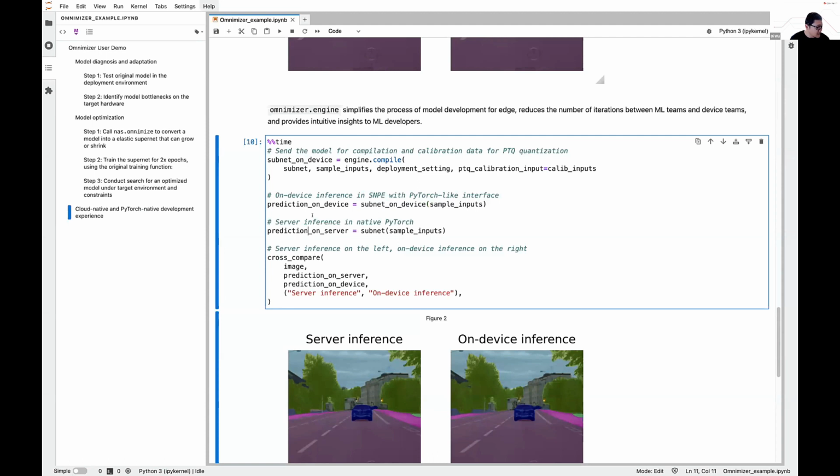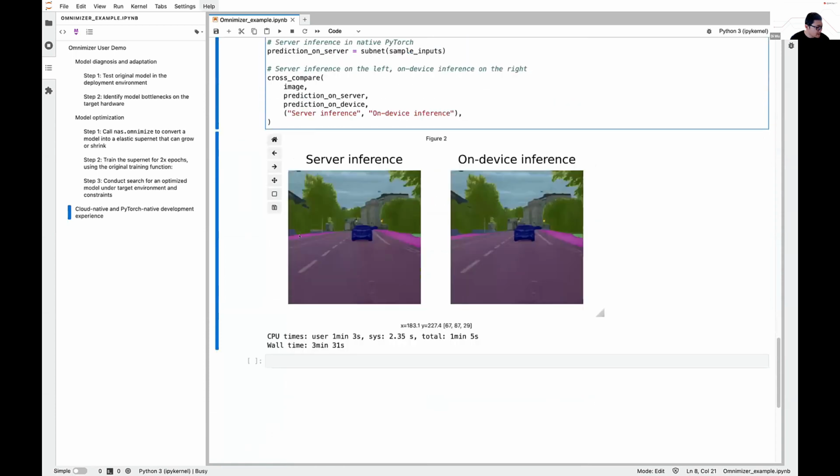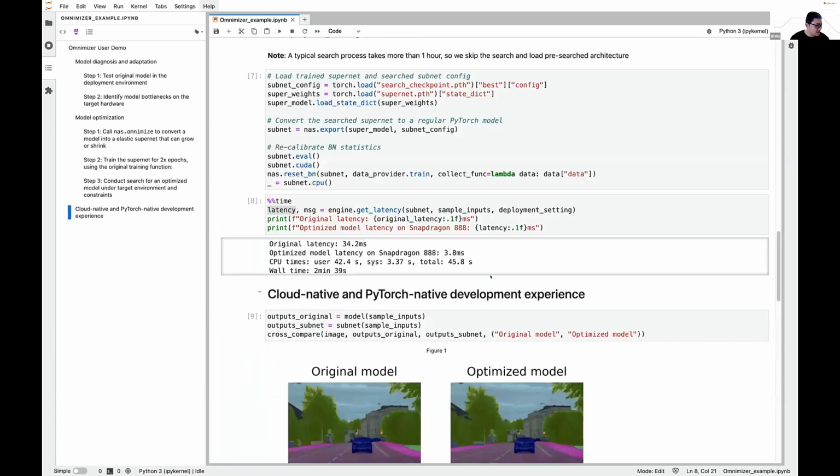Once we get a prediction, we can do the same cross compile as before and show visually the difference. We can also run through an evaluation pipeline to make sure that there's no accuracy degradation whatsoever. So that concludes the demo.